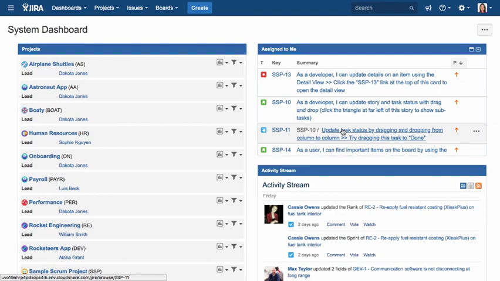In this we're going to create a new Scrum project by copying the configuration of the Rocketeers app project we previously customized. I've already logged in as Dakota as I need to be an admin to create projects. So let's go and create the new project.